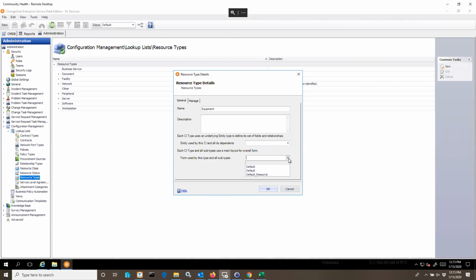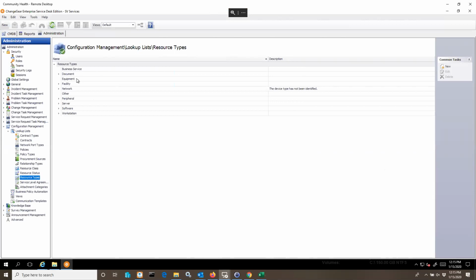I don't necessarily think that's best practice. We have all of these different CI entities. I'd say ignore this, but absolutely, if it's equipment, you don't need to know the IP address on a table. So you can set up an equipment form and choose it, and then every new piece of equipment you create is going to use that form, and everything within it.